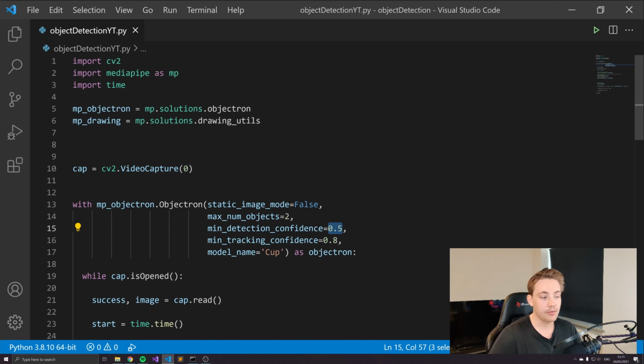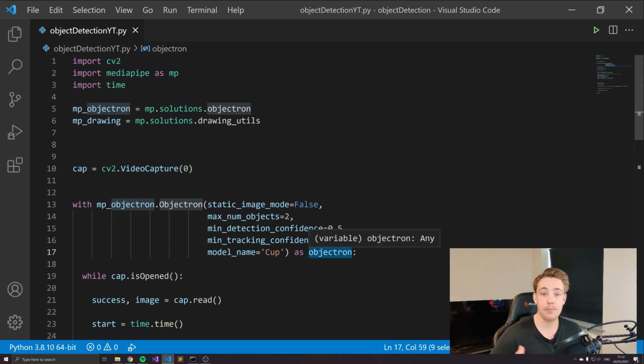We also need to set up the model name here, so what type of object we want to do 3D object detection on. In this example, we're going to do object detection of a cup and also a shoe, as I'm going to show you at the end of this video. We're just going to open up this 3D object detection algorithm here as objectron. So later on, when we use the methods built into this Objectron class, we can just use this objectron here to access those methods.